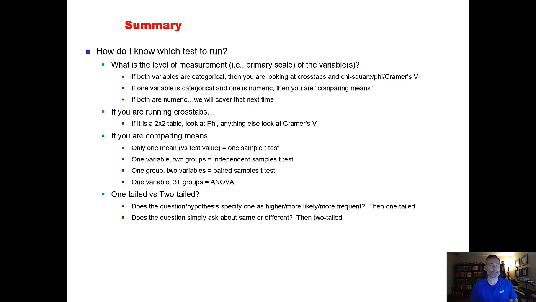So use this as your checklist, starting with the level of measurement of your variables, and then depending on which path you're going down, the secondary list of decisions. One-tailed versus two-tailed hopefully is clear. Two-tailed, you're asking, are they different? Are they the same? And one-tailed, you're asking, is one more or less, higher or lower?